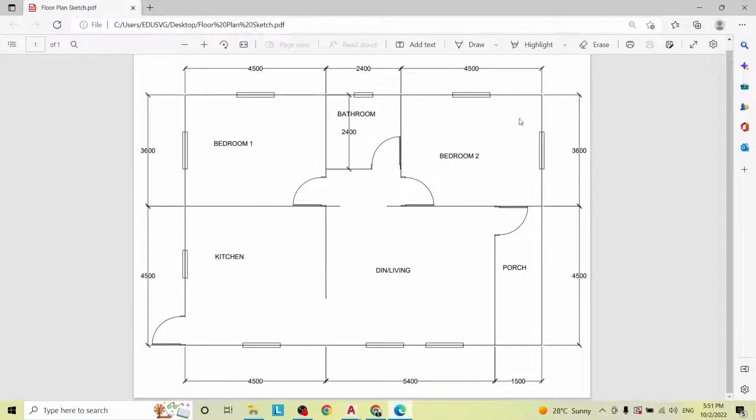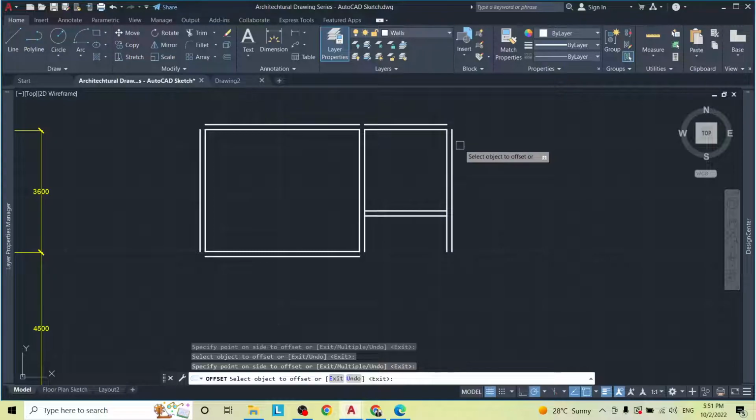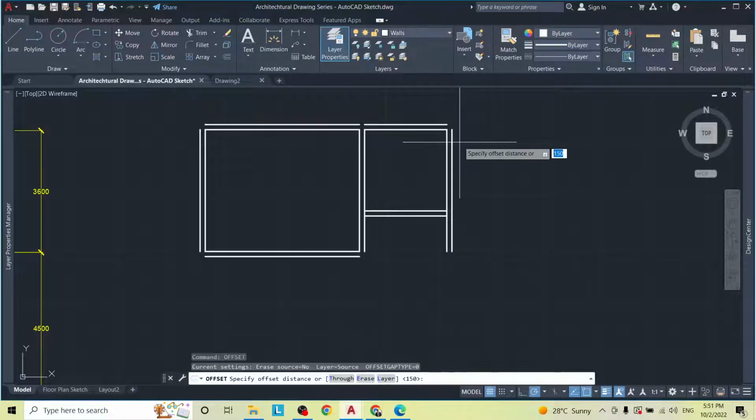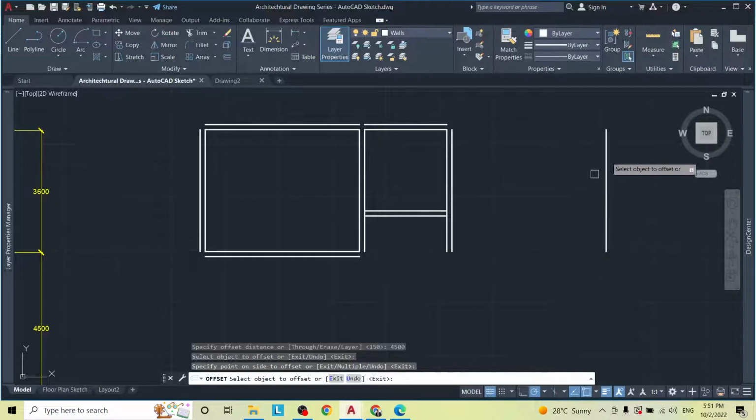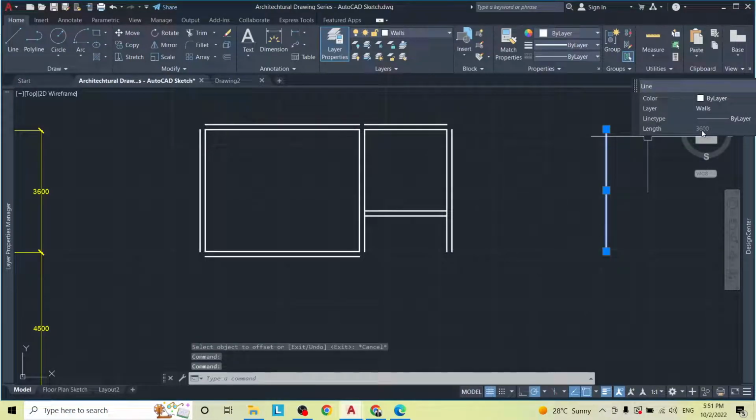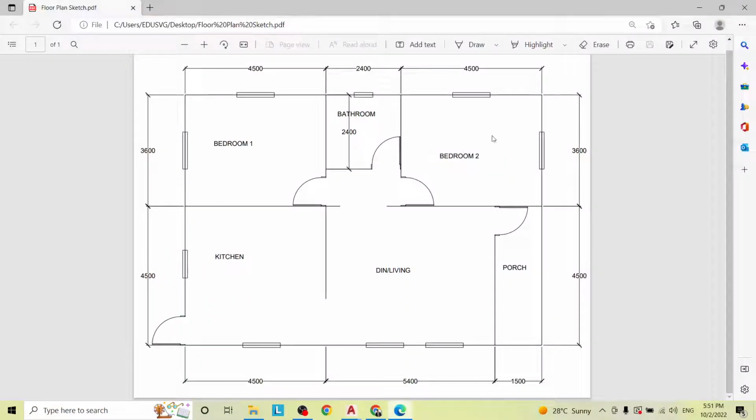Now we want this bedroom number 2, 4500 by 3600. Let's offset again this wall. So offset tool, the distance 4500, enter. I'm going to offset this like so. And then this, I believe this line is already the length it's supposed to be, but let me just double check. By double clicking on the line, it will bring up a quick properties 3600. That is supposed to be 3600.